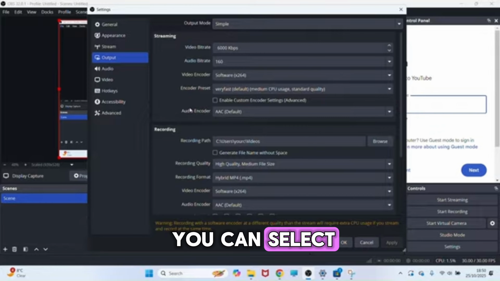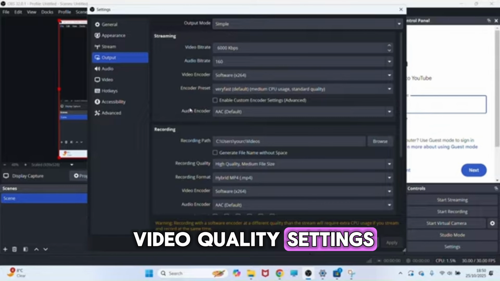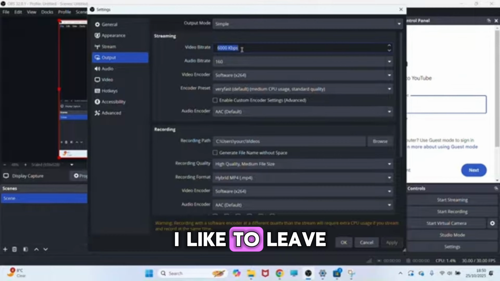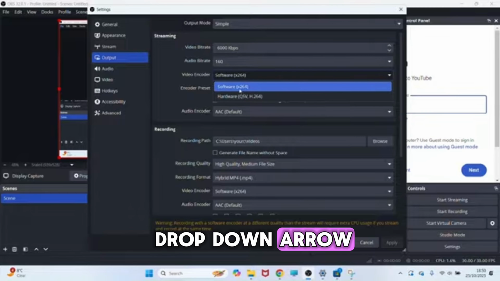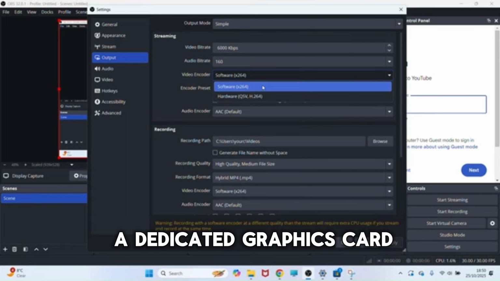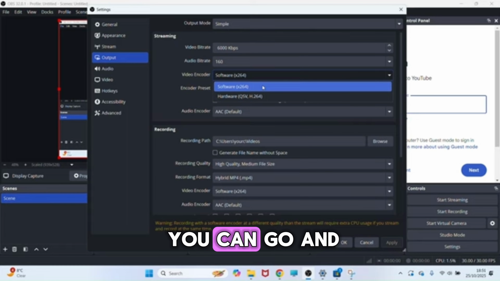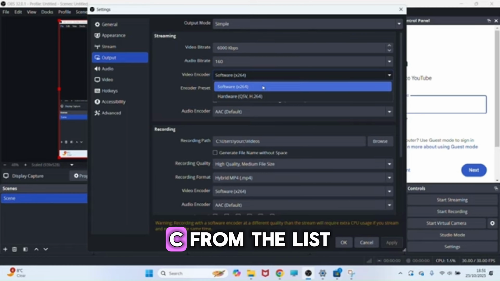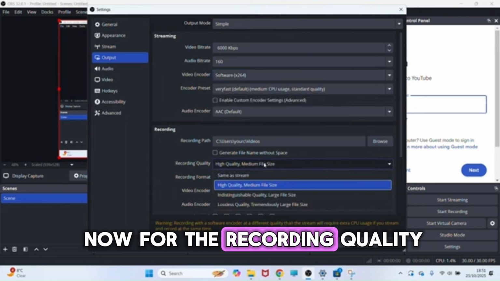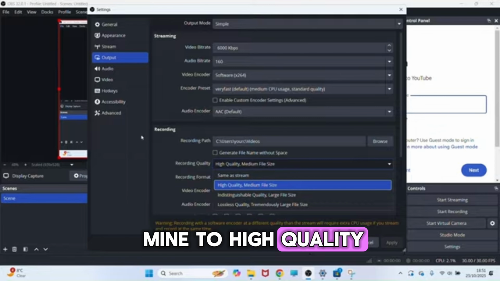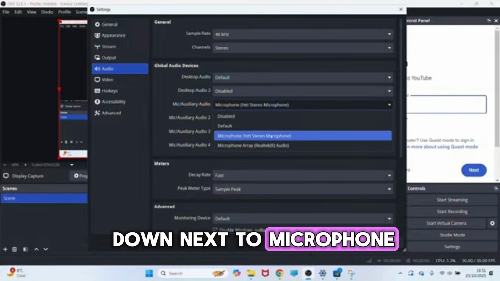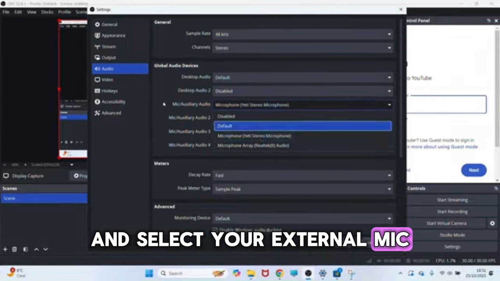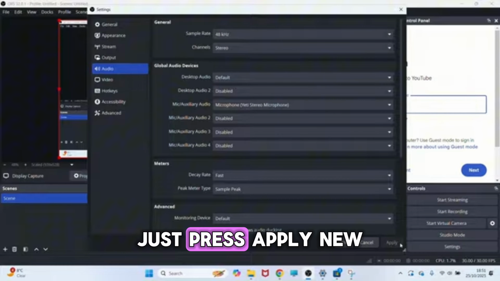Over in the left hand side, if you click on Output, change the output mode to Simple, and this is where you can select all of your different video quality settings. For the video bitrate, I like to leave mine at 6000. The video encoder, you can click on the drop down arrow. I've got mine set to X264, but if you have a dedicated graphics card such as NVIDIA, then you can go and select NVENC from the list. Now for the recording quality, I like to set mine to high quality. You could then click on Audio in the left hand side, click on the drop down next to Microphone and select your external mic. And once you've applied all of these settings, just press apply and OK.